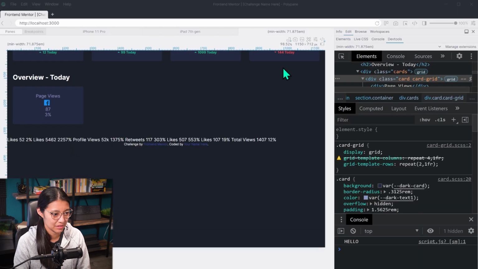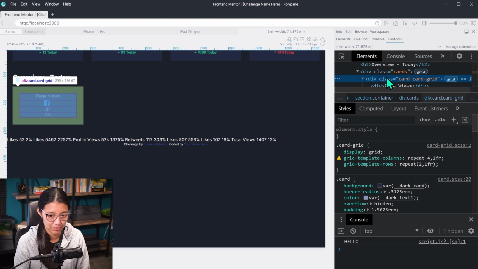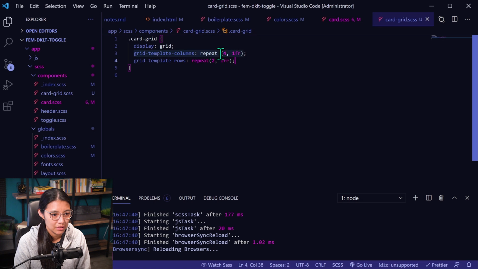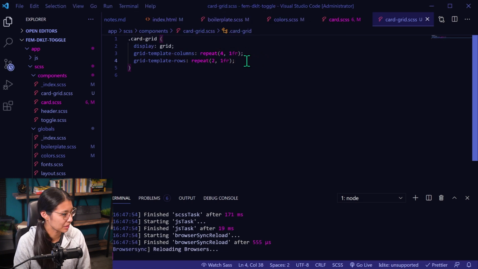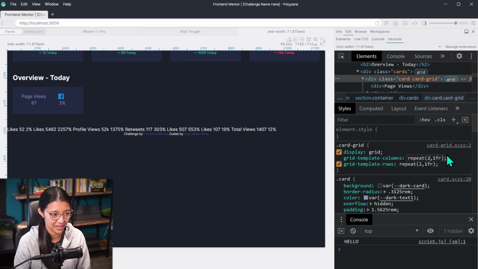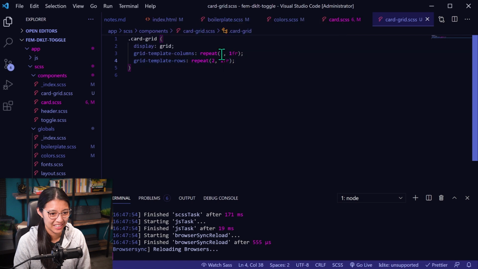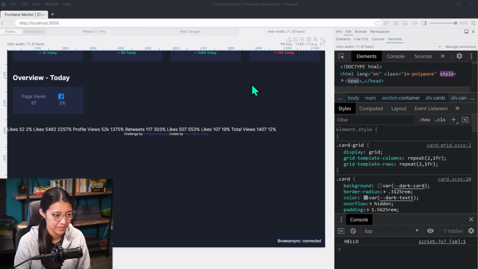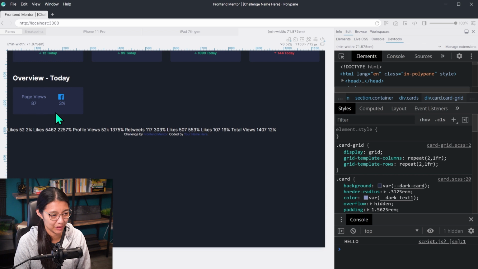Okay, so now let's see if that changed anything here. Oh, something's wrong. So that space shouldn't be there. Okay, cool. There we go. Oh wait, I want 2 columns. Yeah, there we go. 2 columns. All right, so now it's in the general layout that we want.